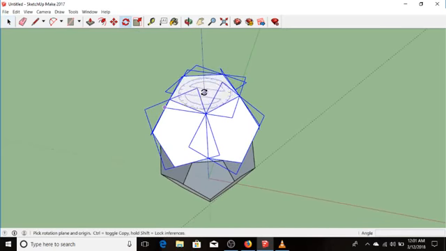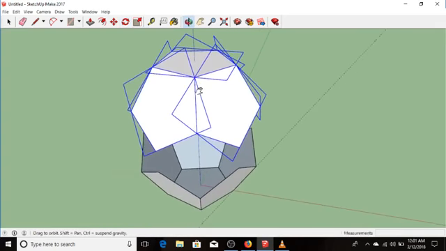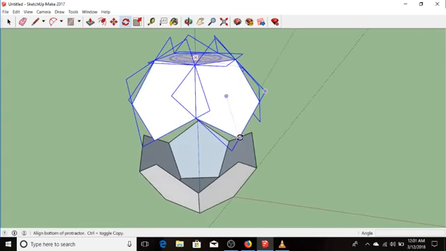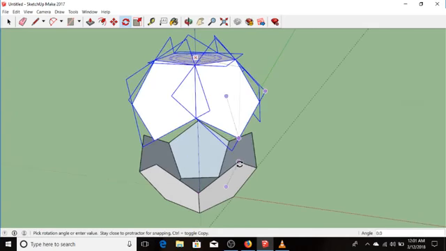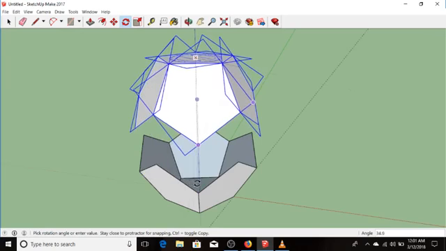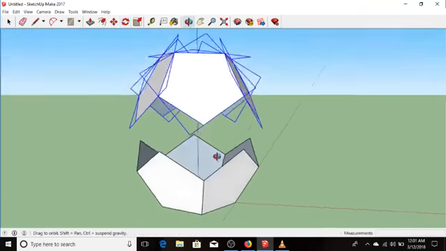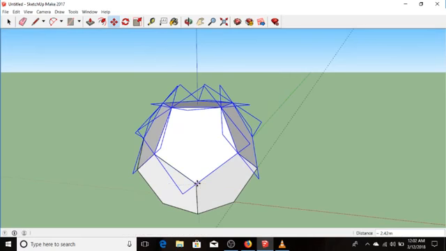Rotation tool. Snap it to the middle. Snap. Grab this corner and line it up with that. Don't line it up with this, don't line it up with that. Line it up with that. Now the move tool, grab it there and snap it into there.